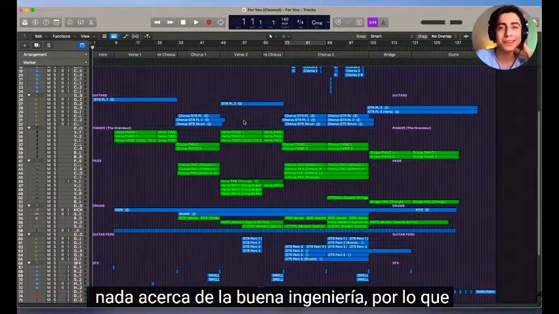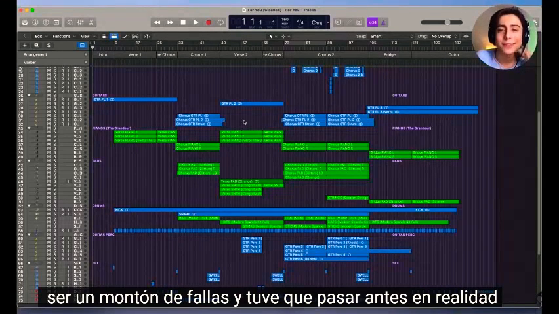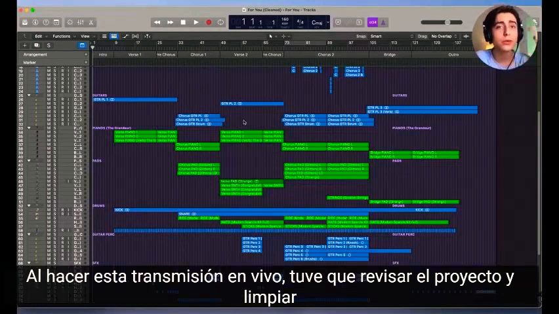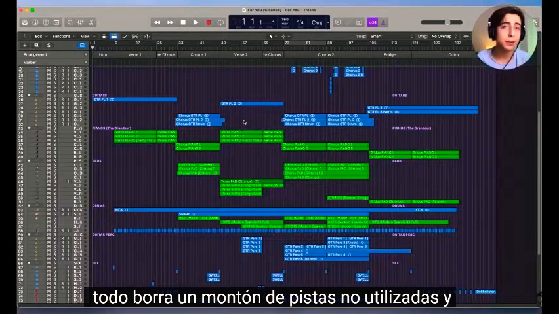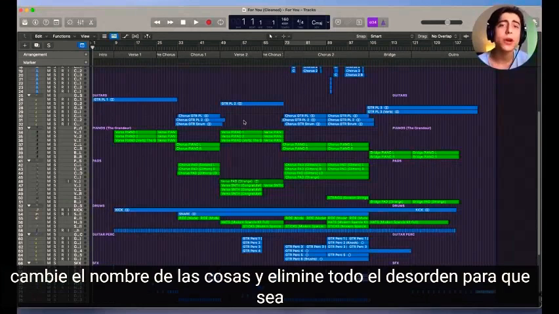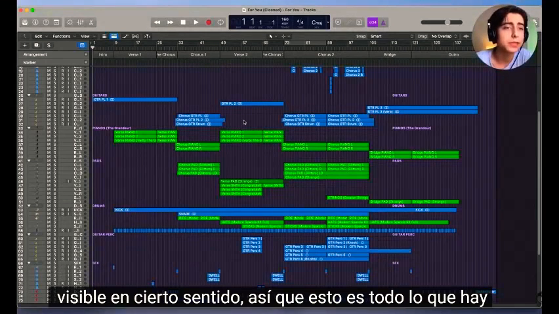But for any engineers watching this, this was the very first thing. I knew nothing about good engineering, so there's going to be a lot of flaws. Before doing this live stream, I had to go through the project and clean everything, delete a bunch of unused tracks, and rename stuff, and just take all the clutter out so that it would be viewable in some sense. So this is the whole thing.